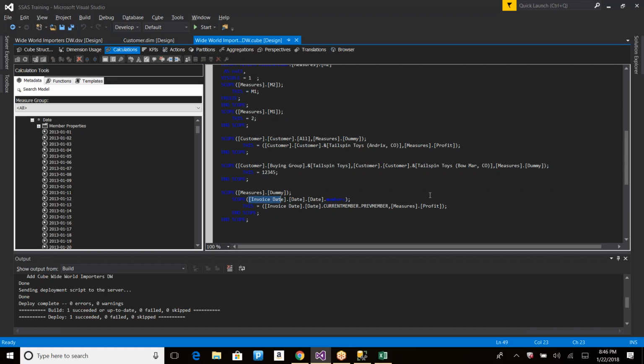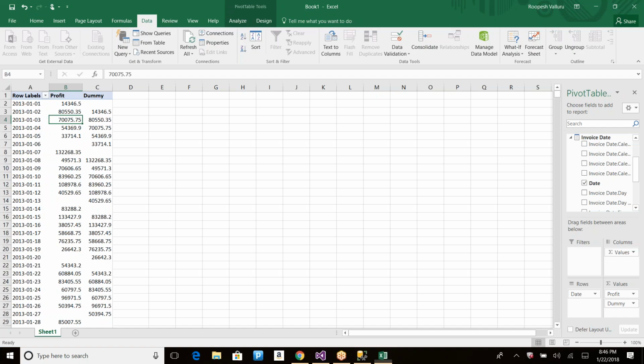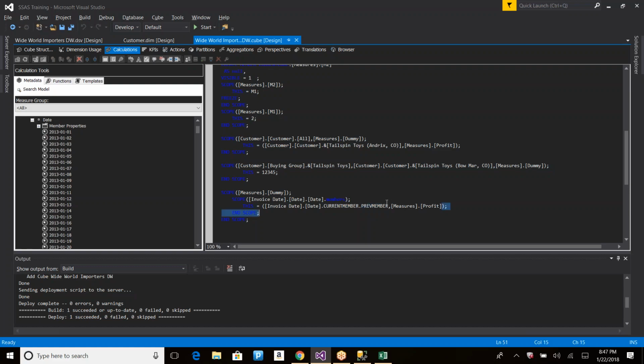And now I'll explain the expression that I've written in MDX. So in MDX, I specified that set this for this particular scope, wherever you have the date attribute, set for this, and get me the current member. Current member means this guy for this row, this guy for this row, this guy for this row, and go to its previous member, which means for this guy, this is the previous member. For this guy, this is the previous member. For this guy, this is the previous member, and get me the profit of it.